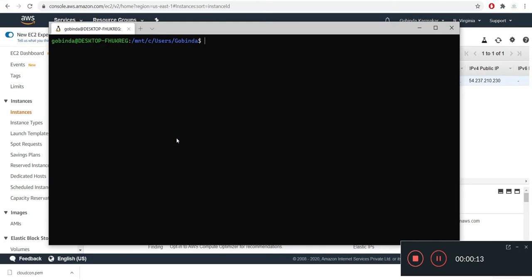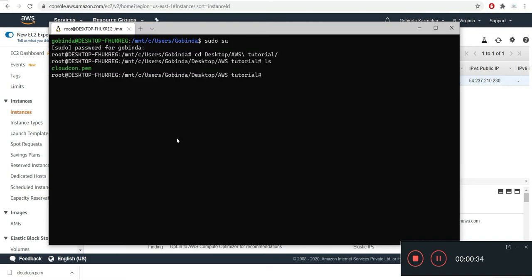It works exactly the same way the traditional Ubuntu works. So let's sudo. We need to go to the directory where we have kept our PEM file, cd desktop AWS tutorial. Let's see if it's there. Yeah, it's there. So what we need to do is chmod 400 cloudcon.pem. Okay, it has changed the permission.